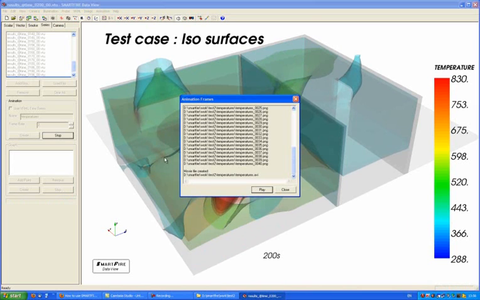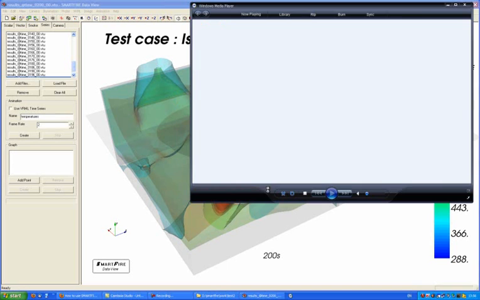The animation frames were all saved as PNG files, and also an AVI movie was saved. It's now possible to play that AVI movie.